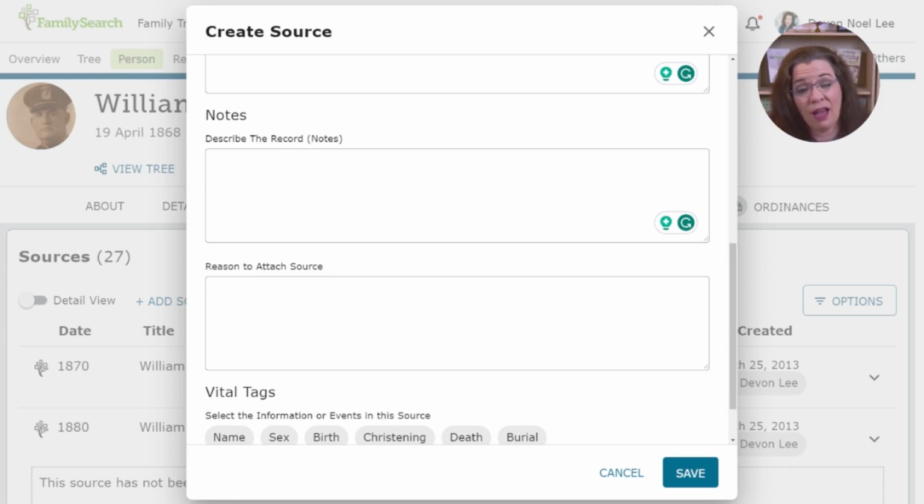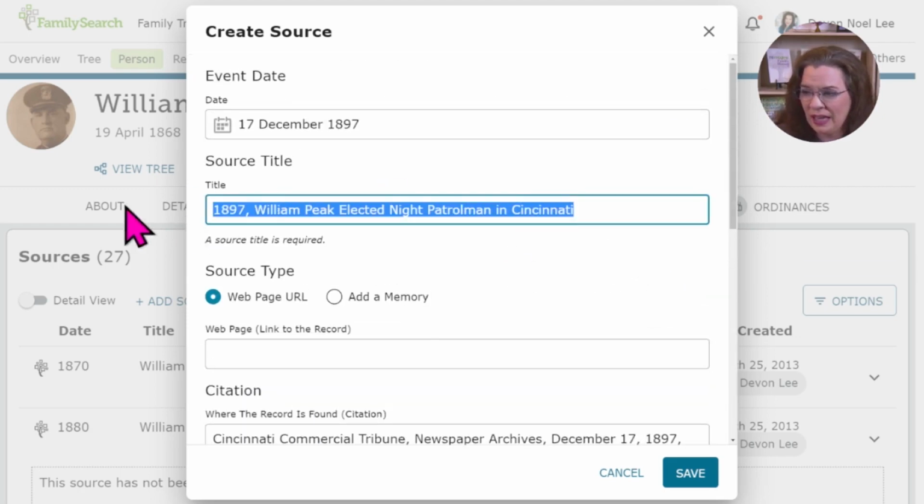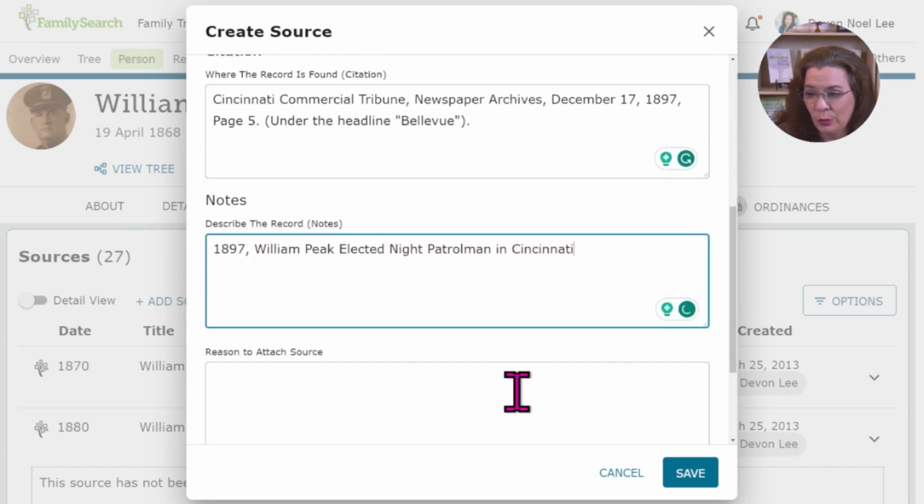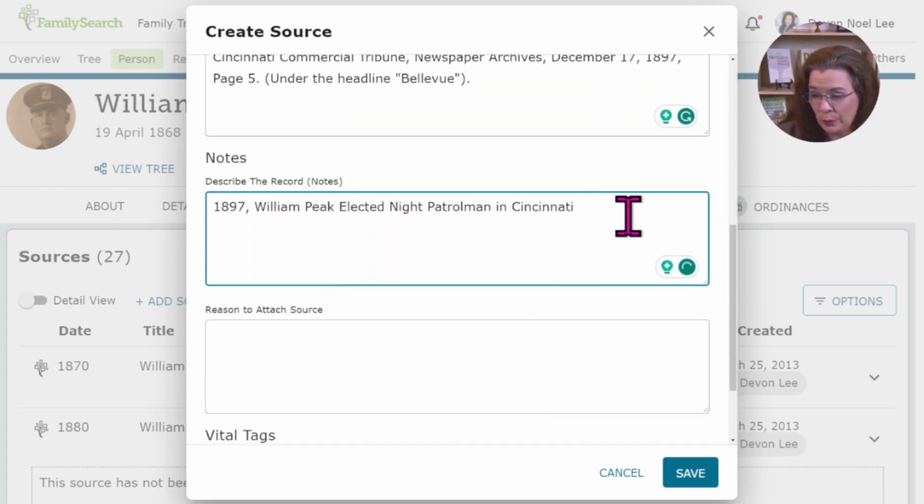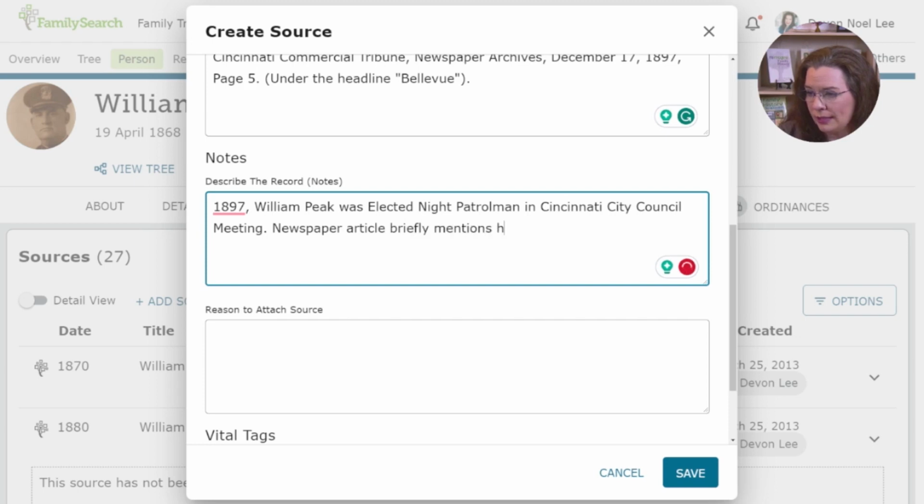If you need to tell other researchers why it applies to your ancestor, even though it doesn't seem obvious, that's why you might want to put it here. In this case, all I'm really going to say is kind of a repeat of this: this is William Peake, elected night patrolman, Cincinnati City Council meeting. Newspaper article briefly mentions him.